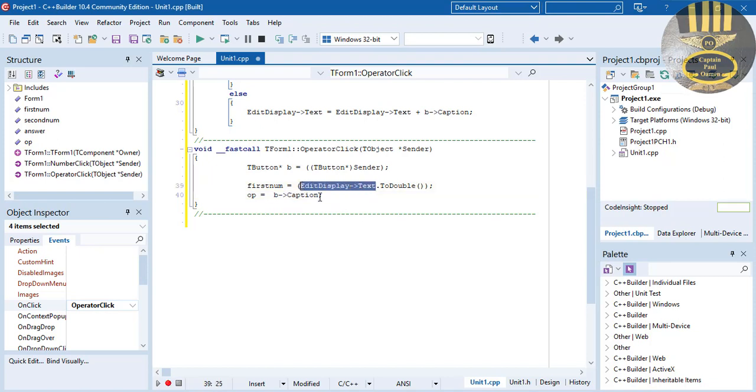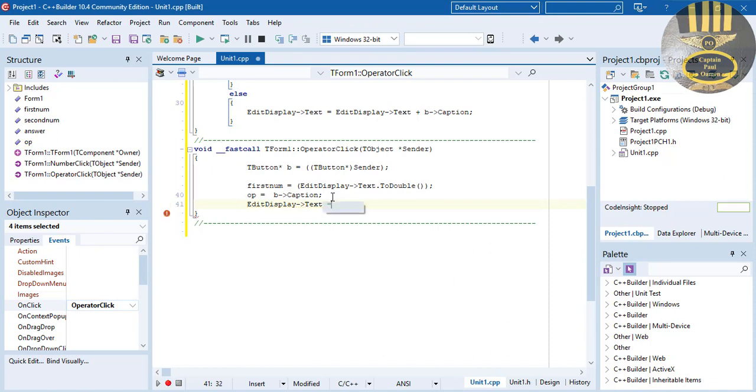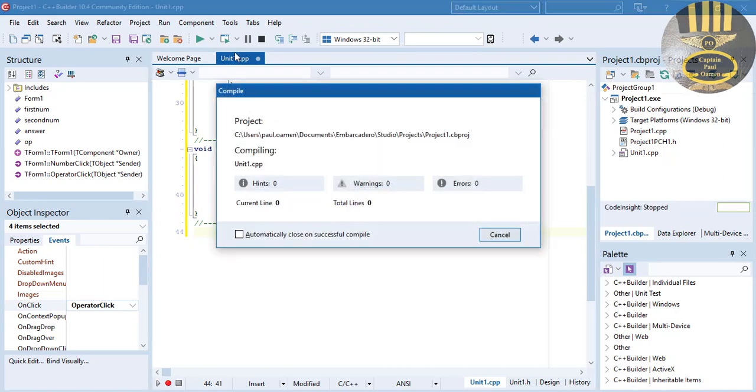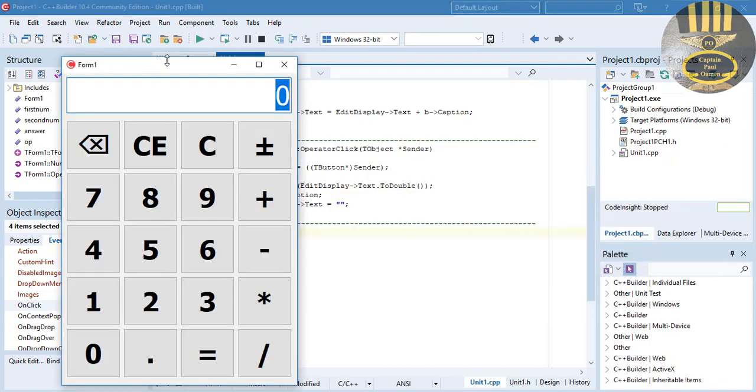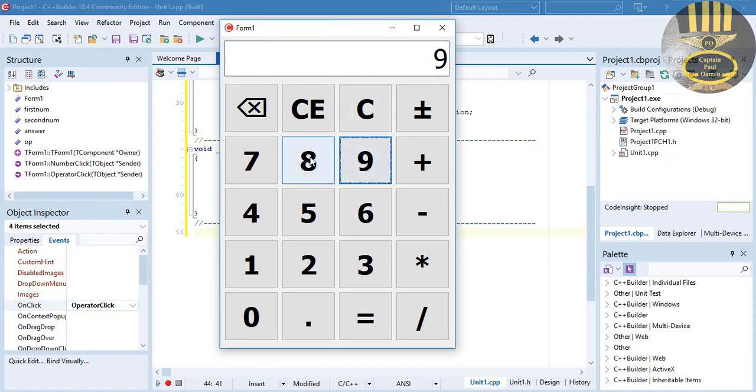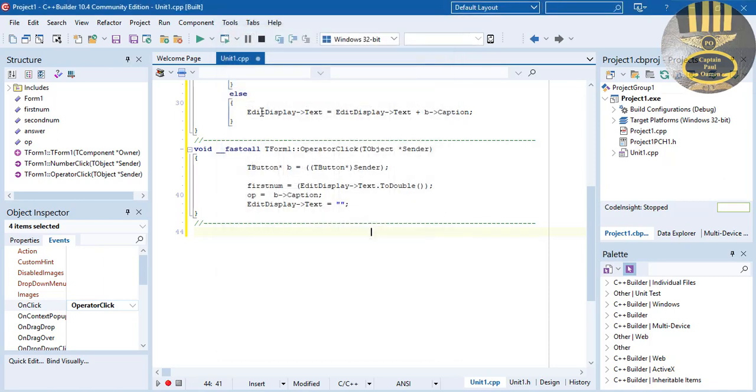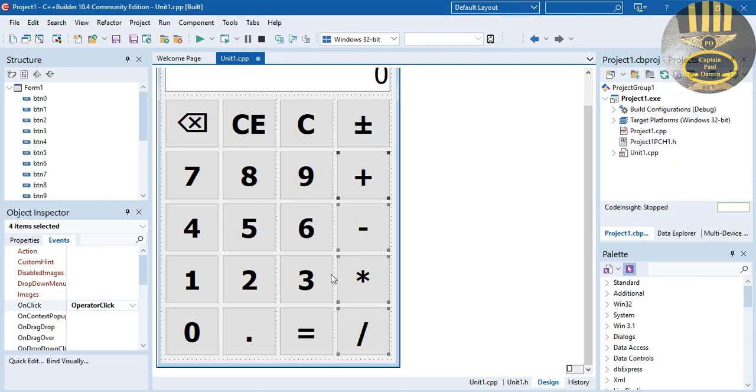Once we get whatever we have inside there, the operator can be plus, minus, or division. We now want the edit display cleared. There we go. I've just taken care of my operators. So let's run that. There, no error. So let's say 98 plus whatever. There. Okay, now let's take care of the plus.